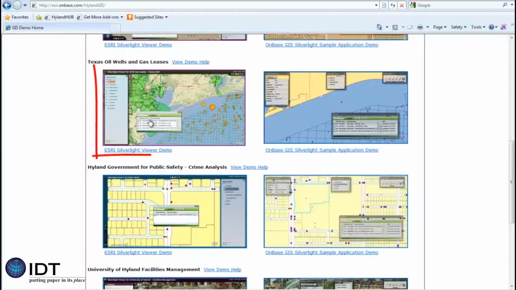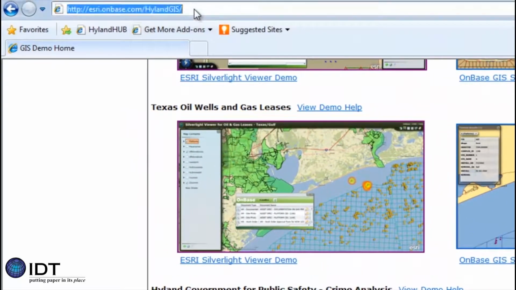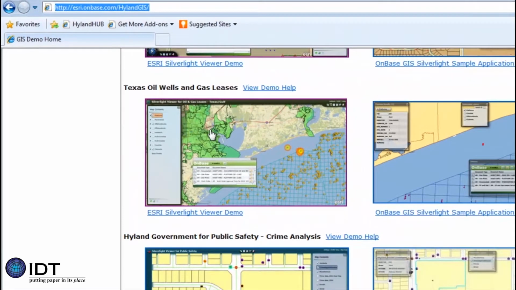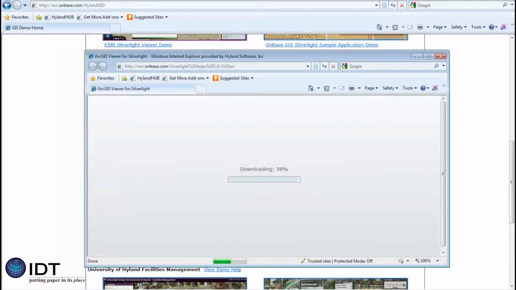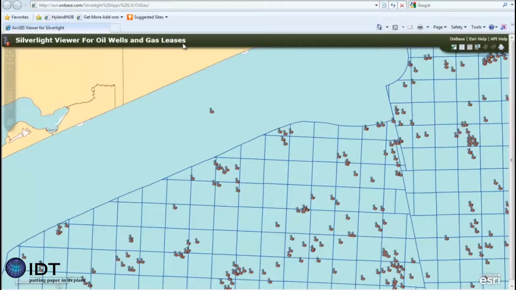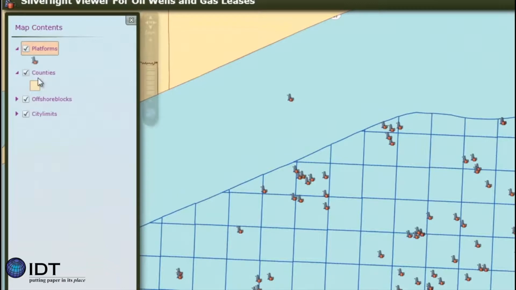This is the Silverlight Viewer application for a Texas oil wells and gas leases map. You can find this map application on our demo platform at esri.onbase.com. The oil wells and gas leases map demo illustrates how OnBase integrates with a GIS map that provides interaction with documents related to platforms, counties, offshore blocks, and city limits. These details are meaningful to operators, records analysts, and field workers.